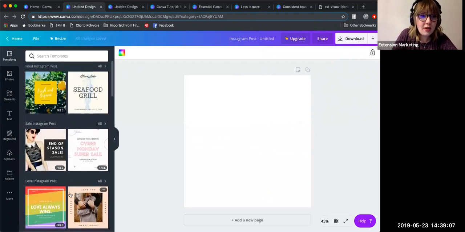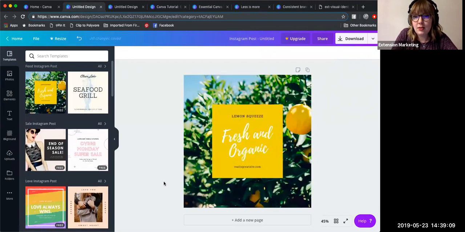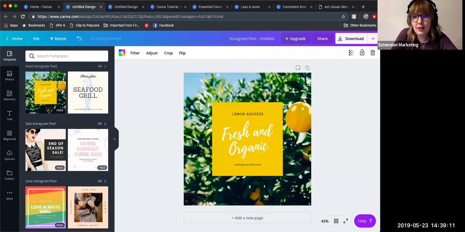So we're going to come over here. It says fresh and organic. Okay, so let's try and keep to our only-changing-two-things rule, which does not apply to text or image, I don't think, because you want the image to match what you're doing.